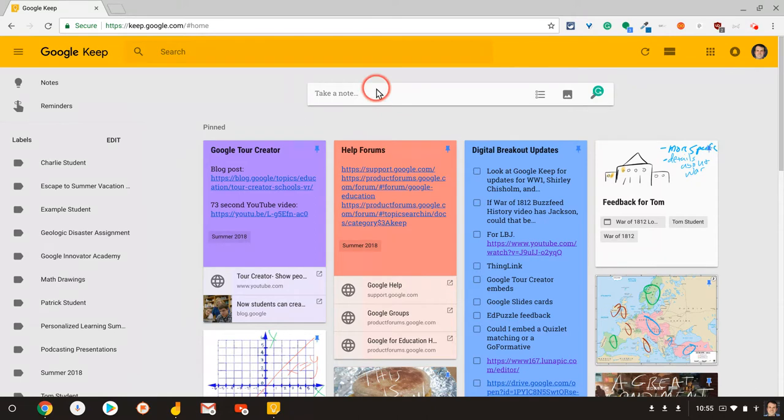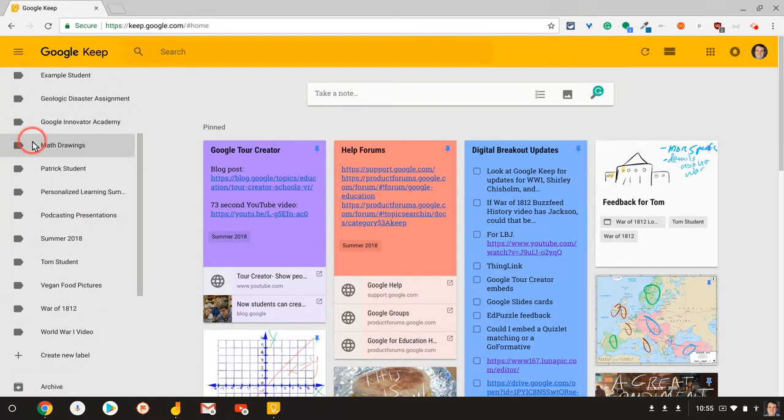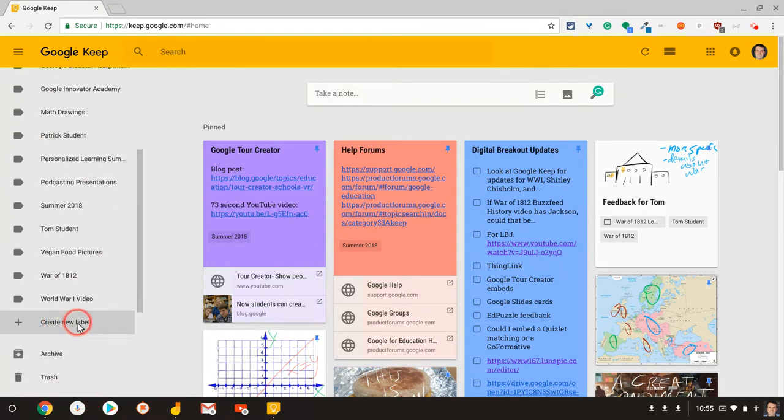So let's start with where it all starts for feedback, and that's labels. If you look at your labels in Google Keep, and you can always create new ones, you can add labels for individual students, for groups, for projects. And then as you give feedback, you can add multiple labels to any Keep note, which is great. It's much better than Google Classroom.